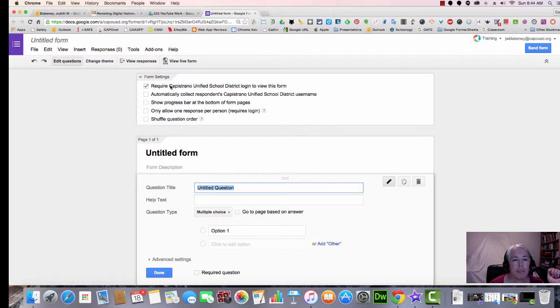If I want people within the school to be recorded, I'll use this request, require Capistrano Unified School District login to view this form, which means students who have their logins will be recorded. If I want to share back the results, I automatically collect respondents' usernames. I can also show progress or allow only one response, like if you have only one test. If the questions aren't sequential, you can shuffle the question order as well.